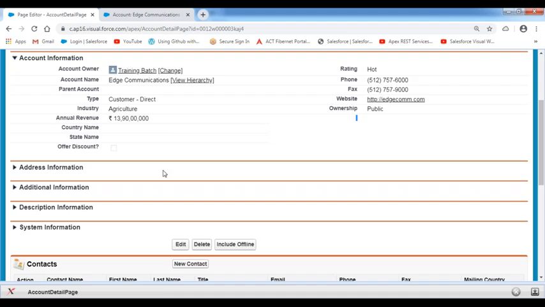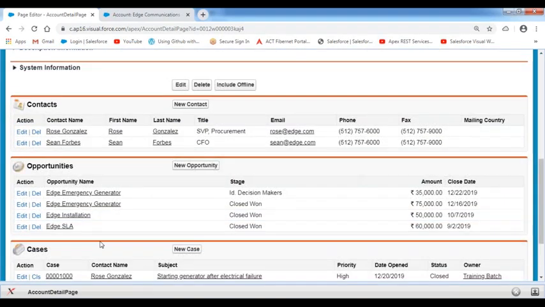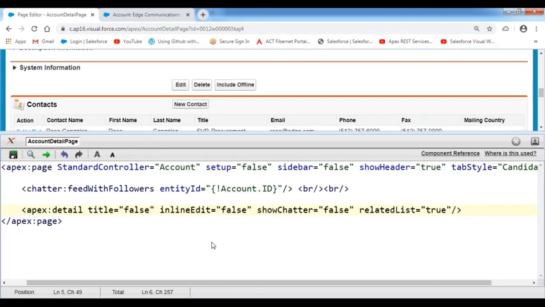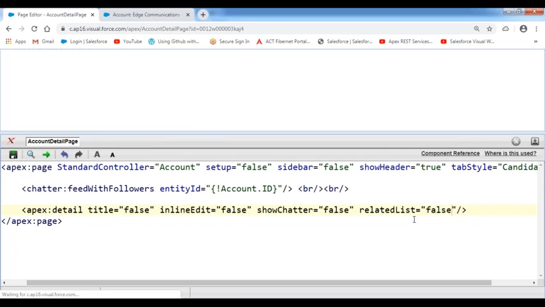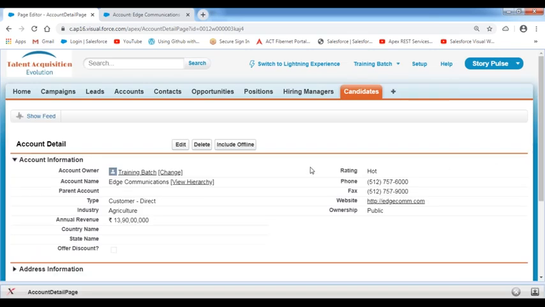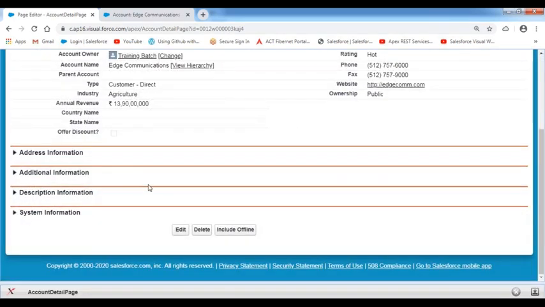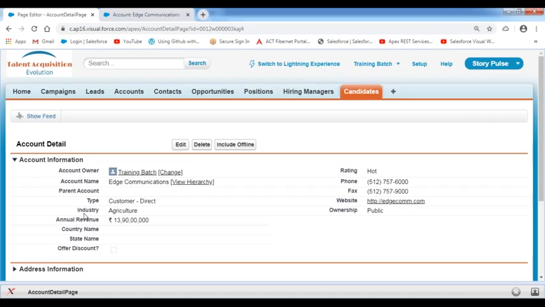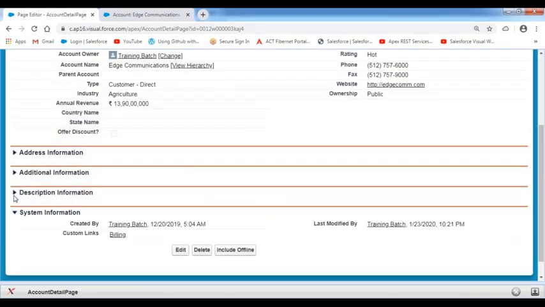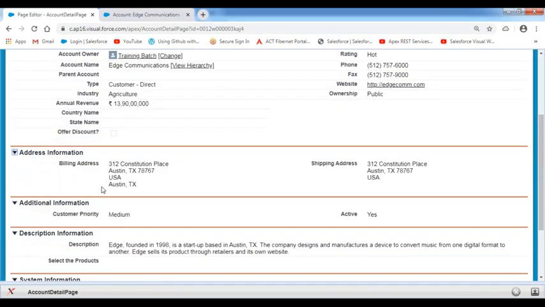For example, assume that here we have the related list available. I don't want to show this related list. Then what we can do? Related list equals false. Then the related list is automatically removed by Salesforce. Simply we can see the detail page of the record without any related list information inside it. So each and every part of the page we can design dynamically. We can enable, disable, and filter according to the business requirement. Okay, clear? Understood the concept, each and every property, how to use it?